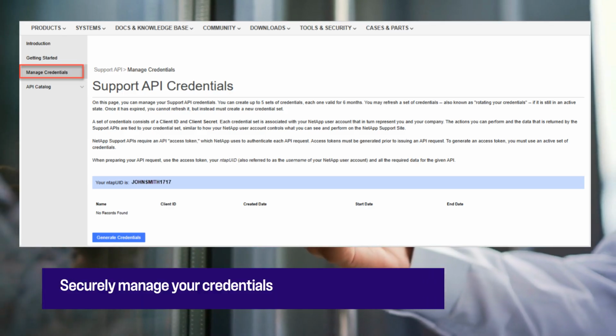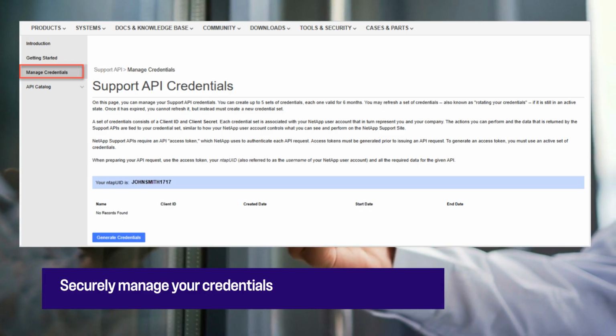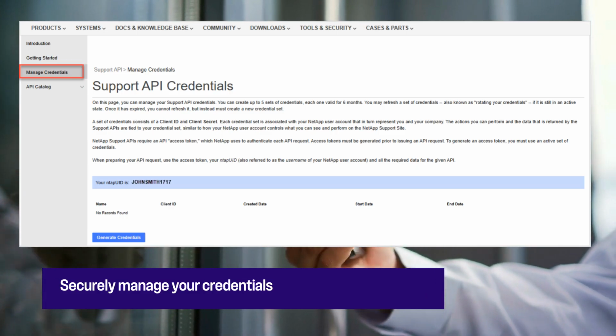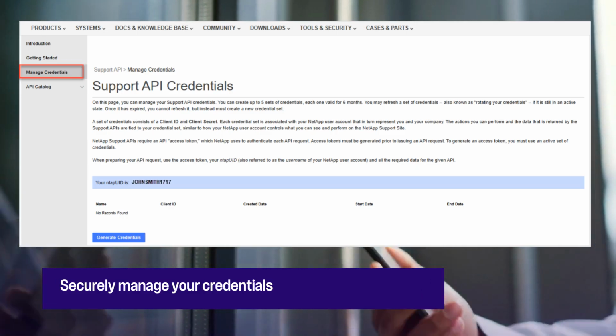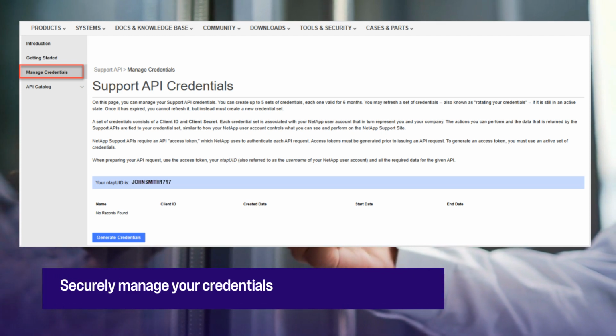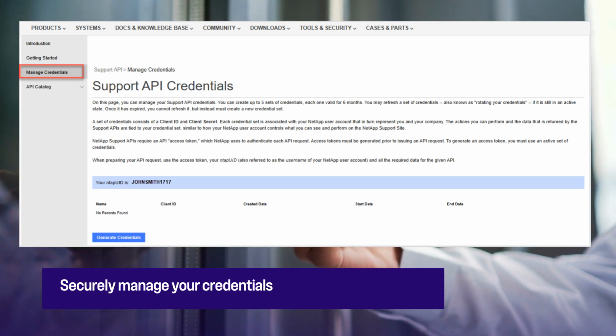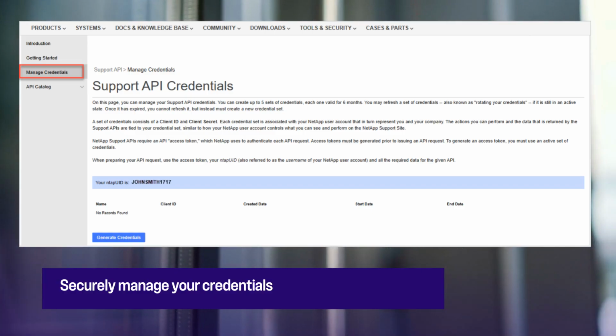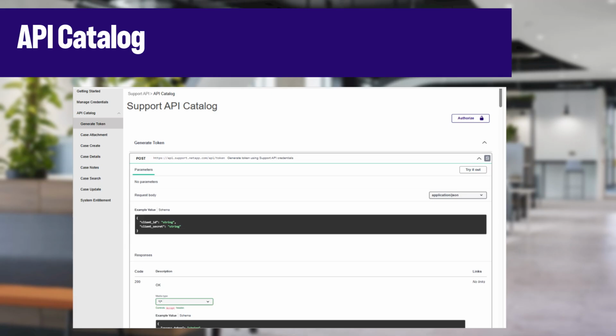Generate and securely manage your credentials to ensure seamless access to the APIs. Remember, your access token is your key to unlocking these powerful tools. Once your token is generated, select an available API from the catalog. Click on API Catalog in the navigation menu to view the current list of APIs.